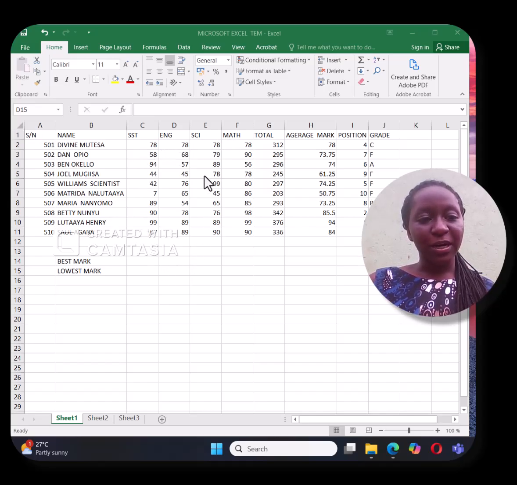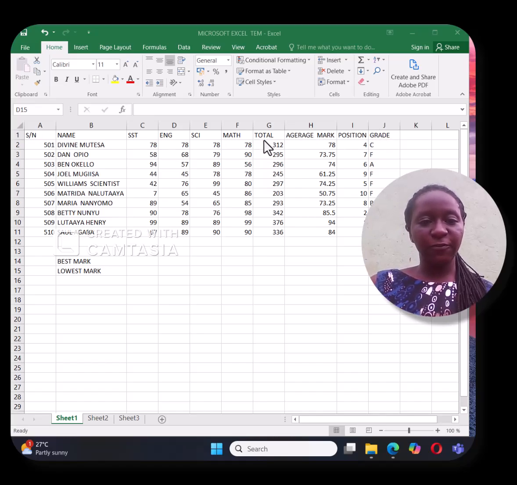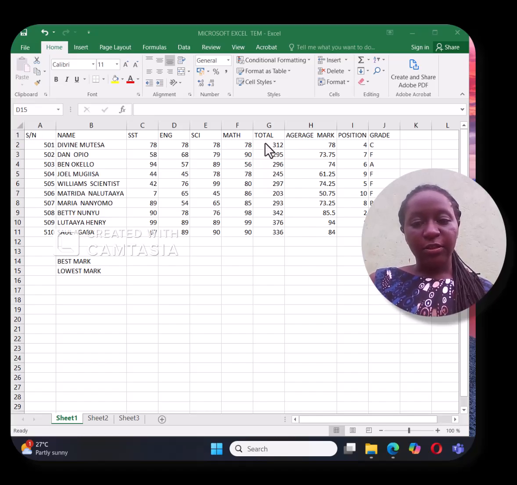So you type in the marks for each student. Then you're going to calculate the total. You calculate the average mark. You get the position and the grade. And for the total, I used the function for sum.